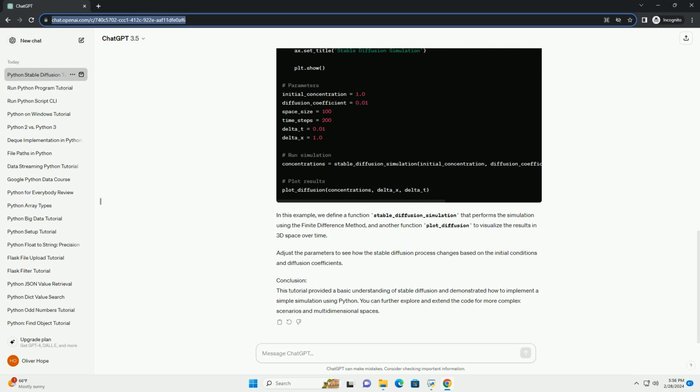Code example. Let's create a simple Python script using the finite difference method to simulate stable diffusion in a one-dimensional space. In this example, we define a function stable_diffusion_simulation that performs the simulation using the finite difference method, and another function plot_diffusion to visualize the results in 3D space over time. Adjust the parameters to see how the stable diffusion process changes based on the initial conditions and diffusion coefficients.